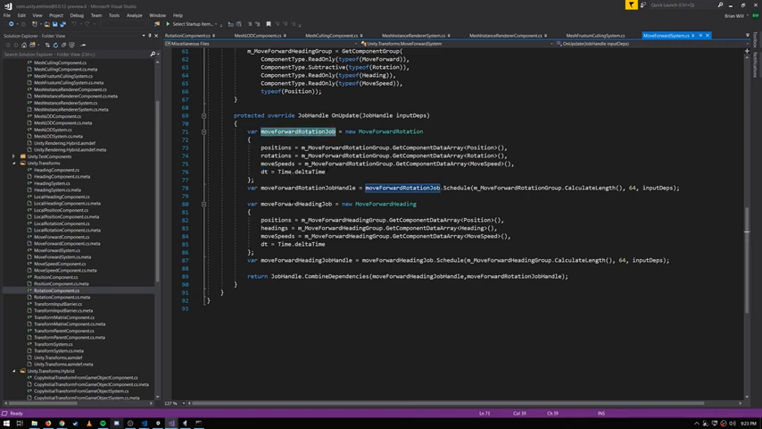So we have the move forward rotation job and the move forward heading job. And because these are IJobParallelFors, they're not ordinary IJobs, we have to specify the number of iterations. That's from the length of the component groups. And we specify a batch size. 64 is quite a typical size for when each execute does just a small amount of work. And we make these jobs dependent on the input dependencies, the job handle passed in, because it might be the case that there are other systems that have created jobs that might conflict with these, and we need to make sure that the appropriate dependencies are set up when we schedule the jobs.